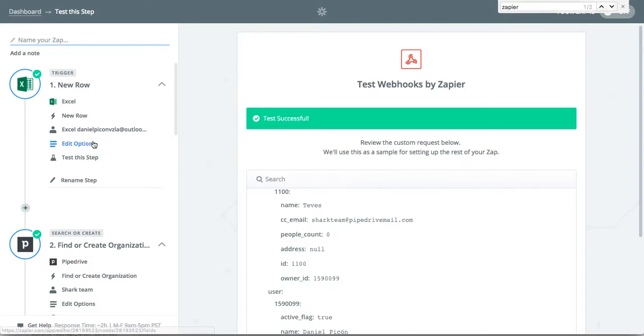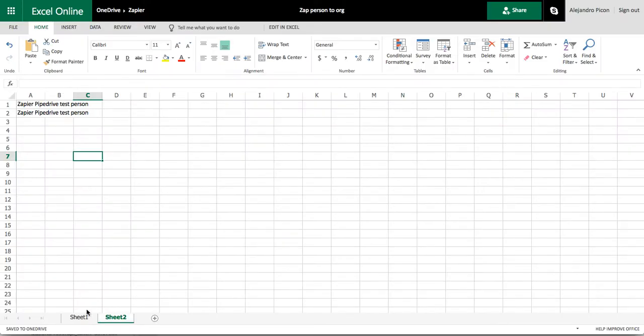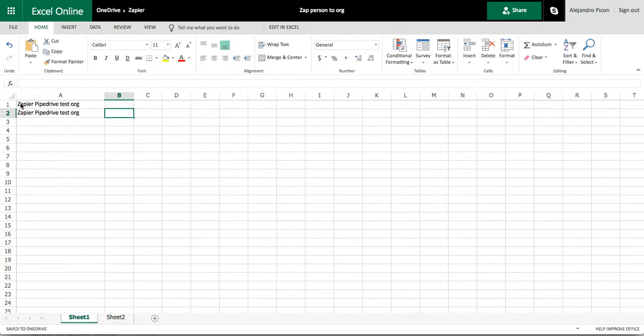Hey there. So let's say that you want to create a Zap that finds an organization from one source. I chose Excel, and this is my example. So let's say that this is an organization, and you have this Excel sheet where you always put organizations.